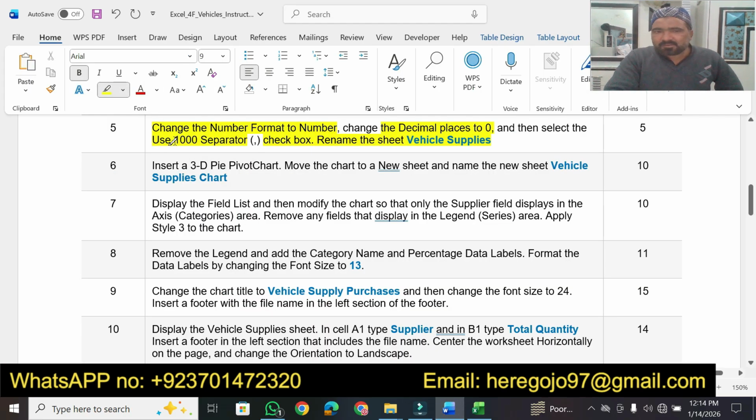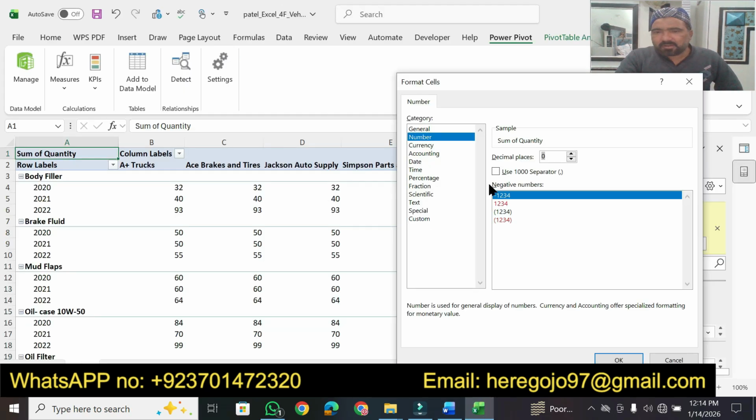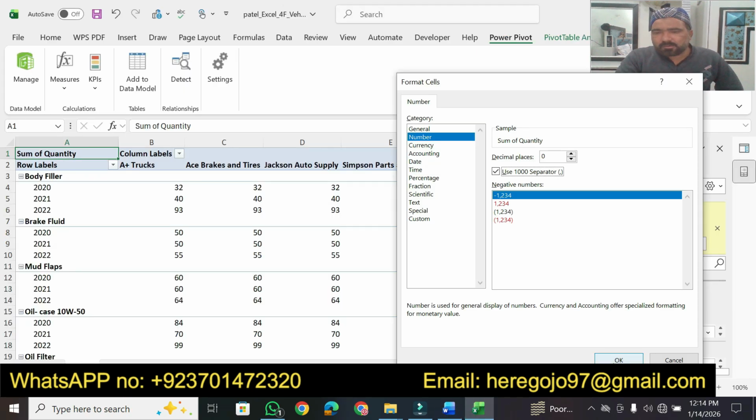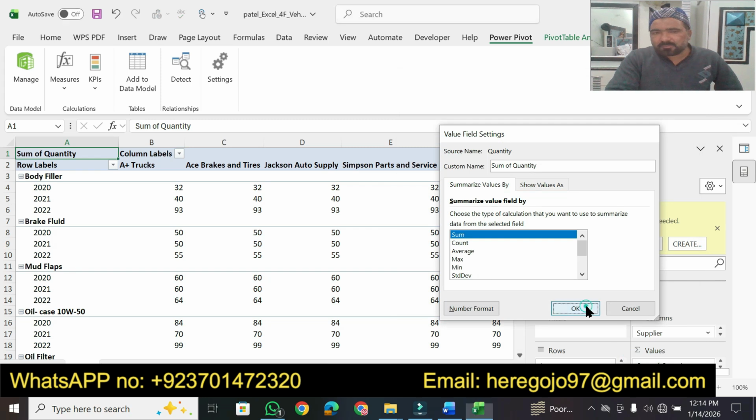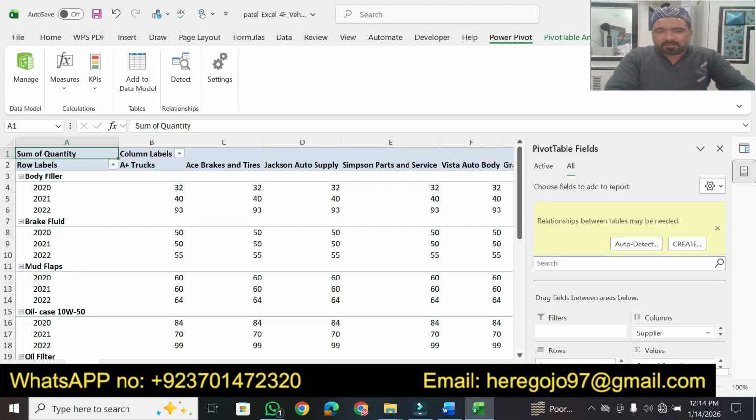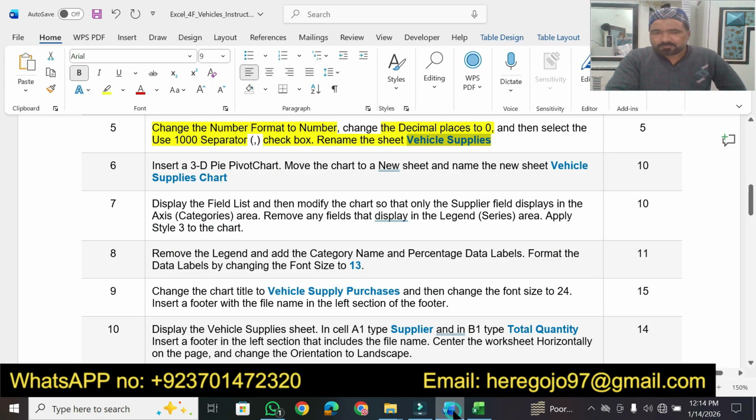Then select the 1000 separator. So this is done, simply press OK. And then in the last part we have to rename the sheet to vehicles supplier. So copy the name from here, then right click, rename, and paste the name that we have already copied from the instruction sheet. So question number 5 is done and we have earned 5 marks from there.